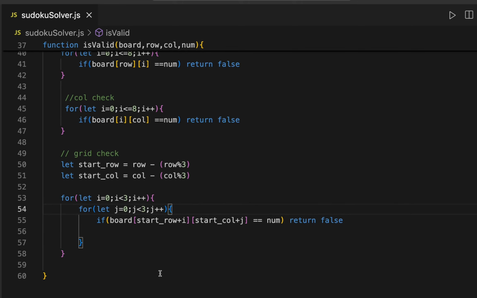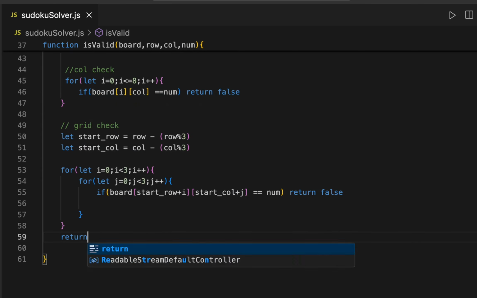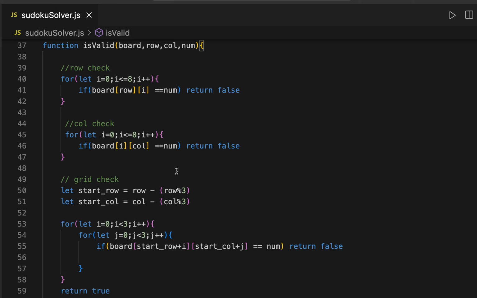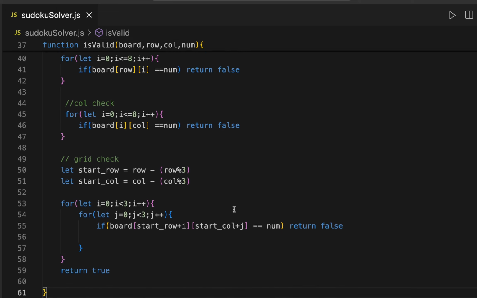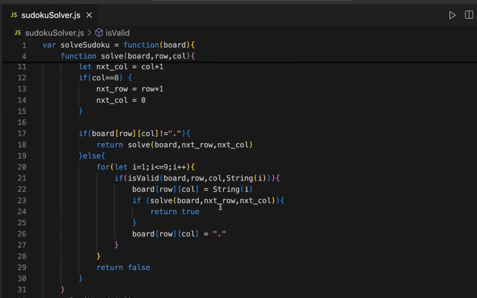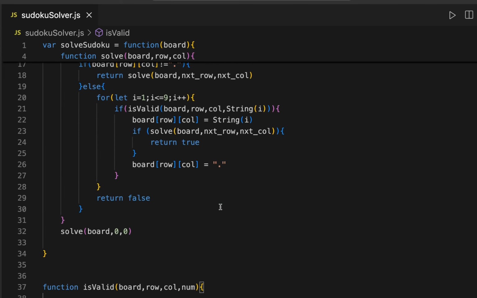And now, after this, if all these three conditions are false, I will return true. That means yes, none of the number is present. So this will basically be our isValid case. Okay, and this will be our function call. So this will be the code implementation.